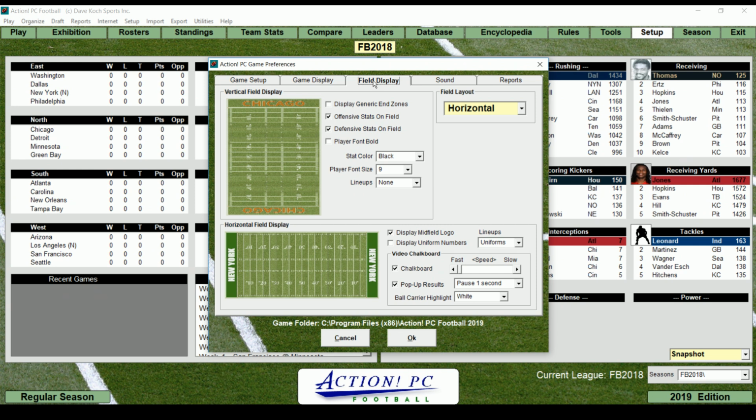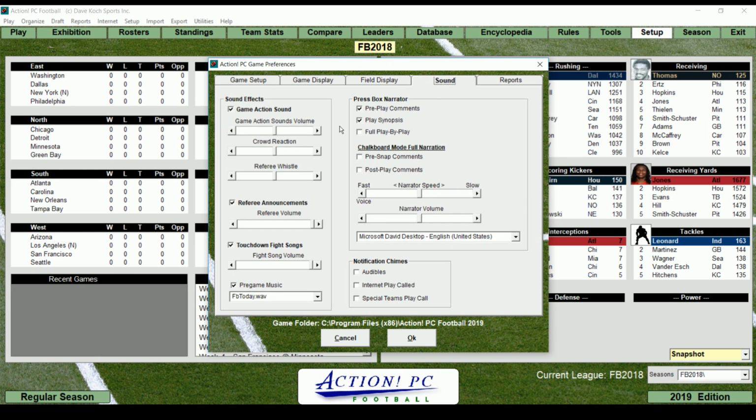Field display horizontal. We don't need the midfield logo because that will have a logo on it. Robbie, if you just use the ones that come with the game, and if you have the logos, you can display the midfield logo. Display uniform numbers. Lineups, uniforms. Ratings are none. And let me slow down the chalkboard. Okay, sounds.